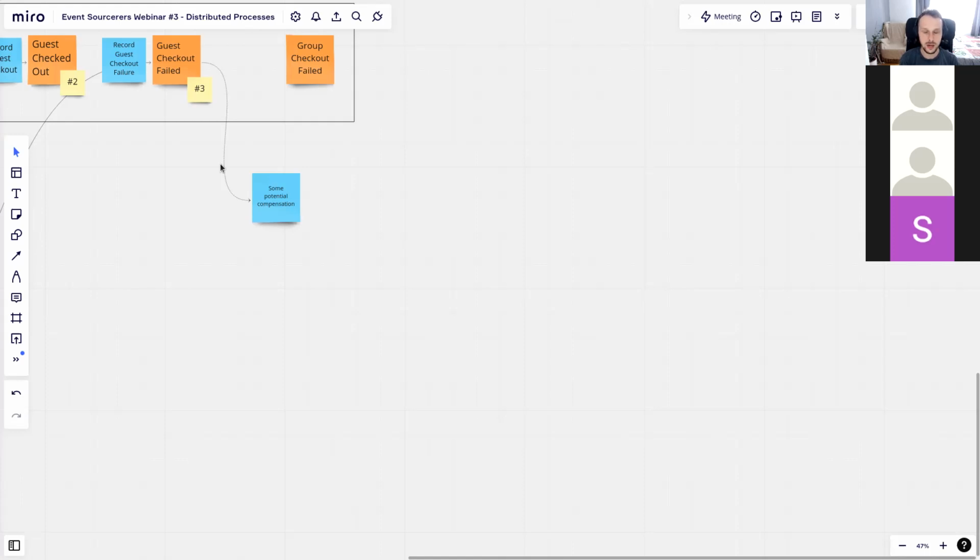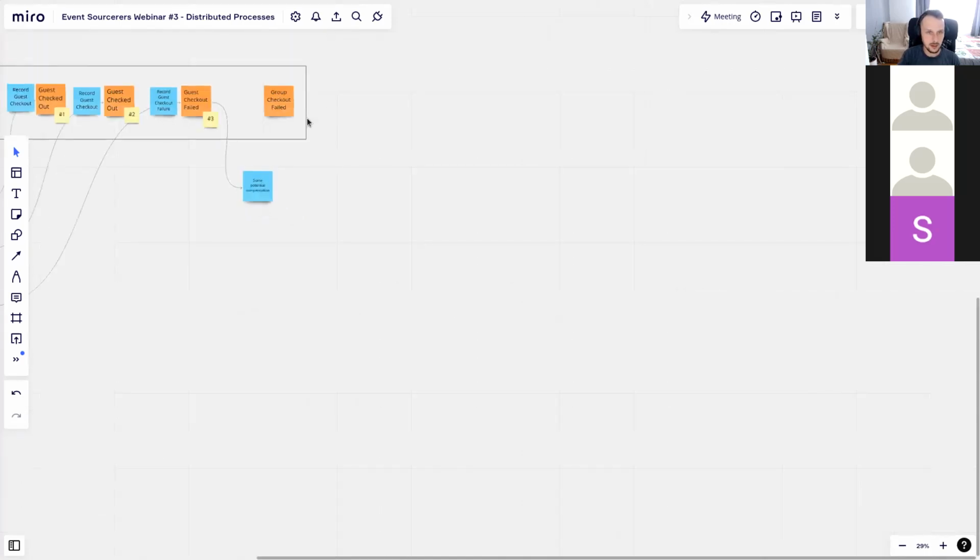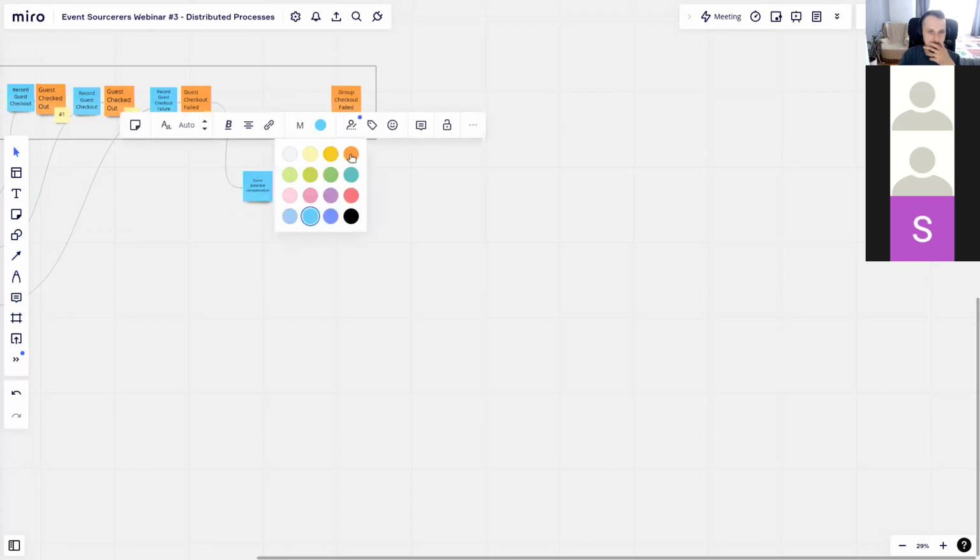So what I'm trying to say is that a compensating operation is also some sort of business logic, and something that we should discuss with business and implement. So what are your thoughts, Grzegorz, on that? I guess in this moment it wouldn't make sense. It would make more sense to have something like partial group checkout than just compensating it. Yeah, exactly.